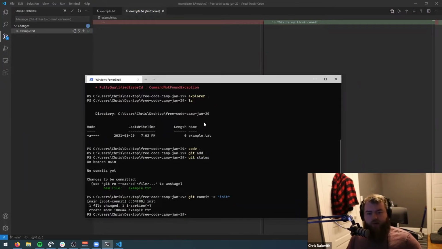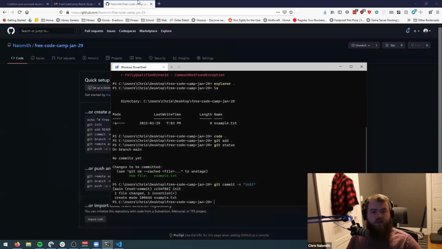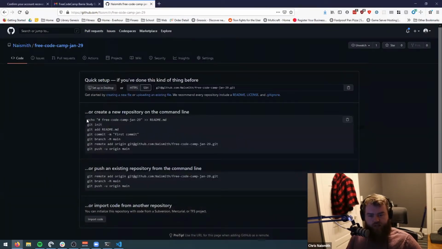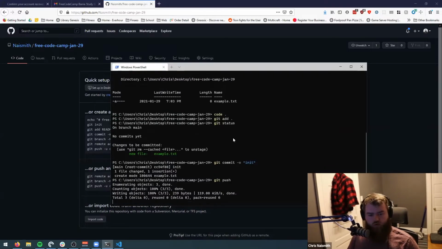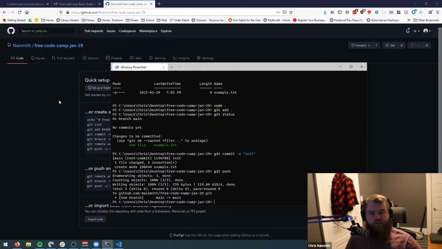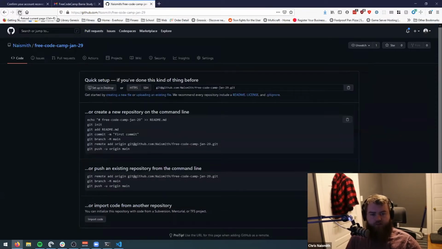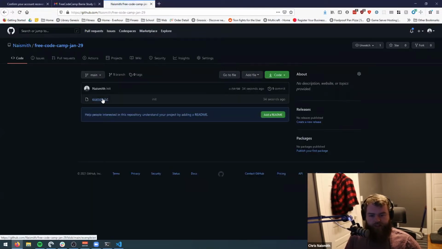And right now, my local Git repository is not connected up to GitHub. So in order to do that, GitHub does have some commands that you can run. You can ignore the majority of these, but what you want to do is, actually, no, I think because I did a git clone, it should be good. If I just type in git push. Okay, so I did push up to master or main, whatever they call it now. And if I refresh, you'll see my new file example.txt is now on GitHub.